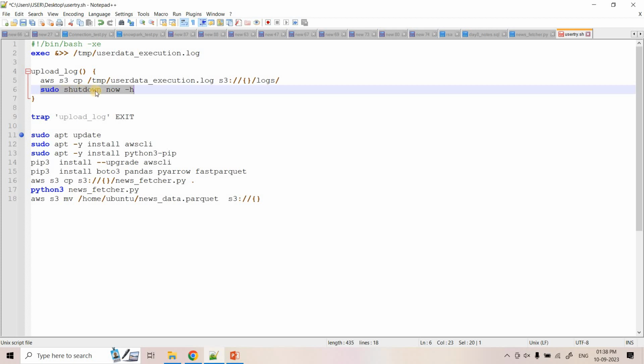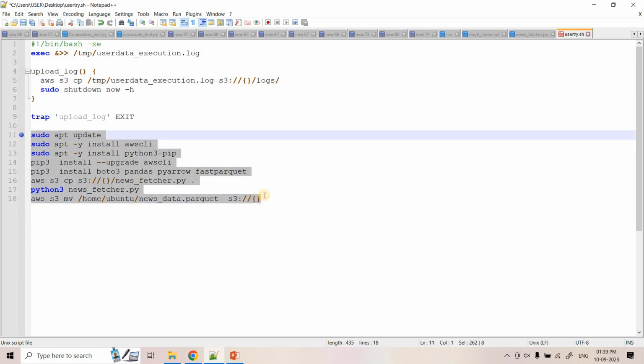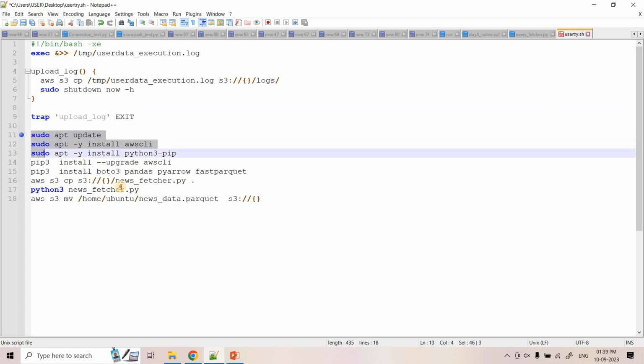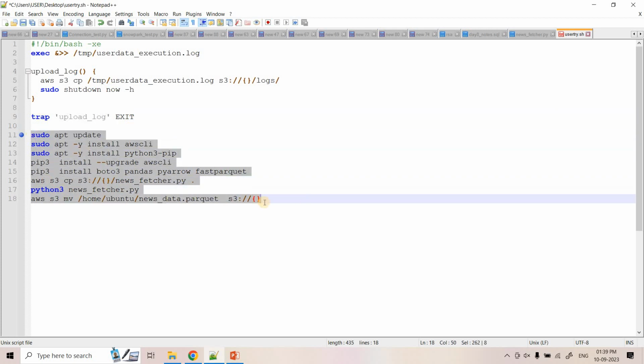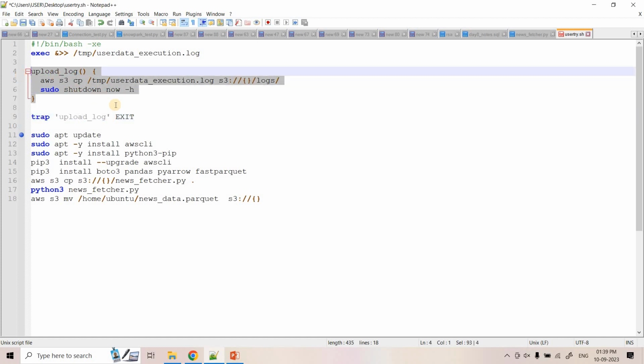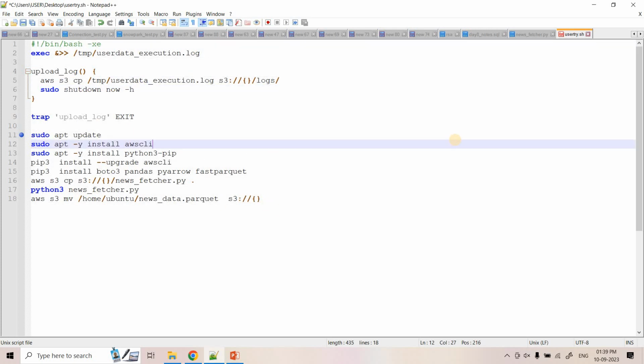So shutdown we can do using sudo shutdown -h now. And these functions should be called only after all these steps get executed successfully. So that's why I am using the trap command with the upload log function, which I am calling on exit. What this line means is that first it will start from here, and once all these shell script commands are executed successfully, the code will exit, and when it tries to exit, the trap command calls this function, and just before exit it will copy the data and do a shutdown. I hope you got it.